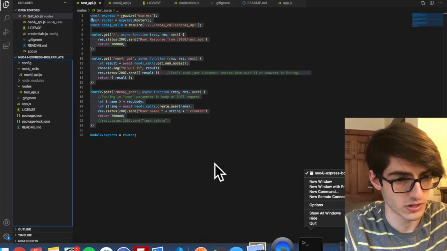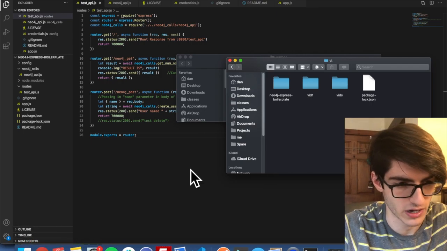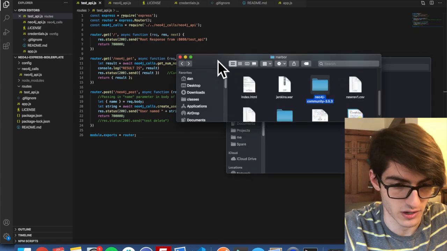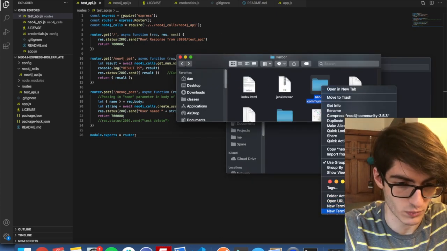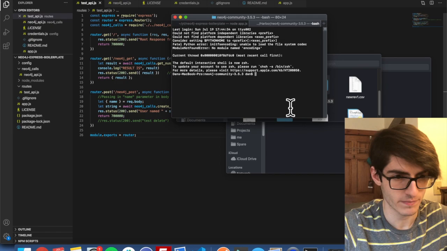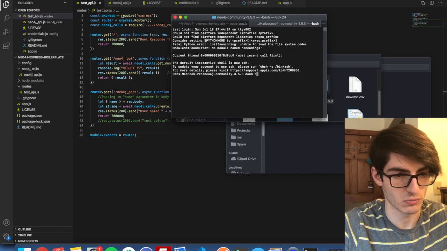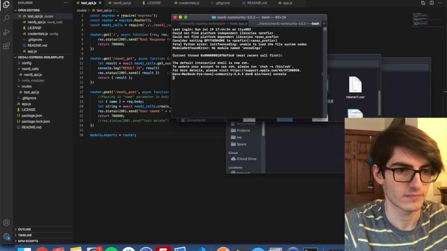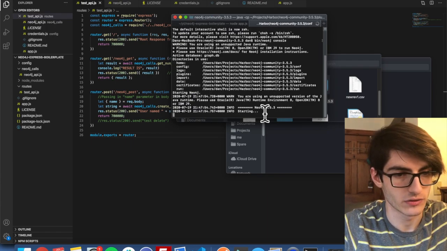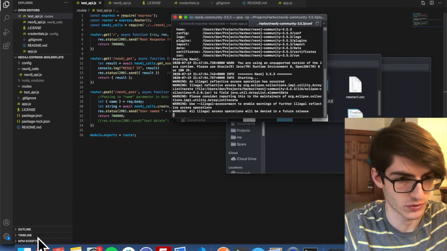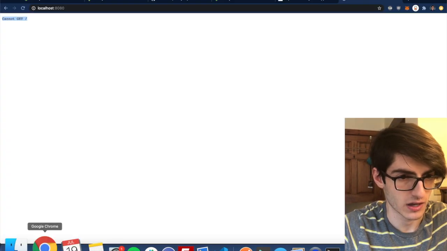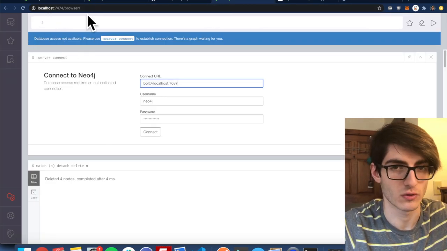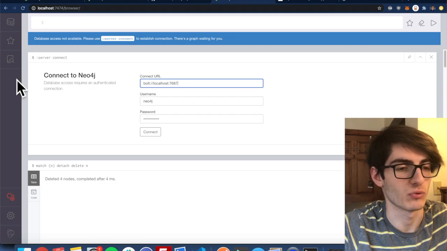So what I'll do is navigate to where my Neo4j install directory is. I'll go to where it installed and right click on Mac and open new terminal tab at that folder. And I'll just run bin slash Neo4j space console. What that'll do is launch the Neo4j server. And to test that it works, I can go to localhost 7474 and I'll bring up the screen here.